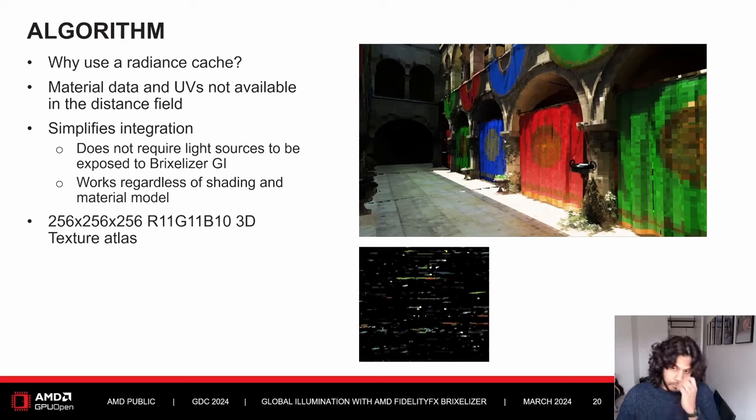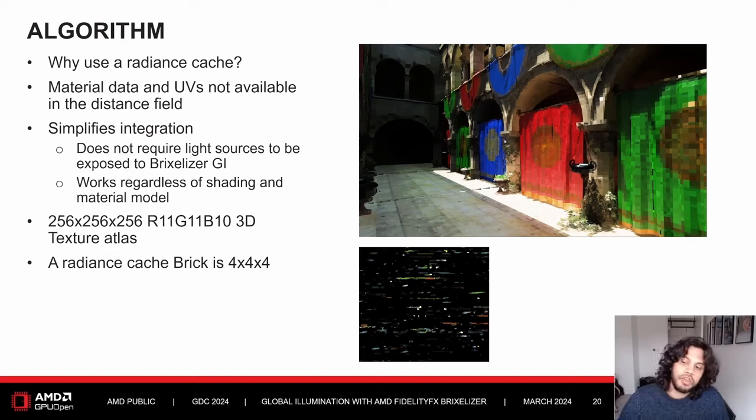This is stored as a 3D texture atlas in R11, G11, B10 format with dimensions of 256 per axis. And a brick inside of the radiance cache is 4 by 4 by 4 pixels, and it represents the radiance throughout the volume of the brick. So it's half the size of a Brixelizer brick.